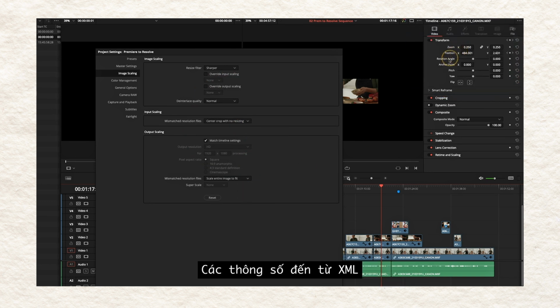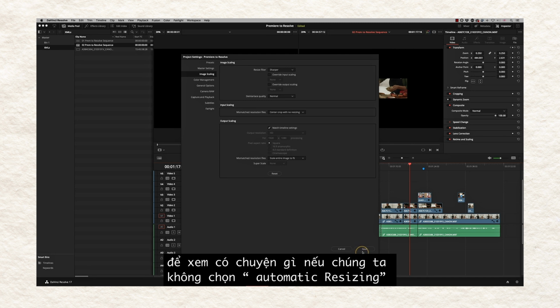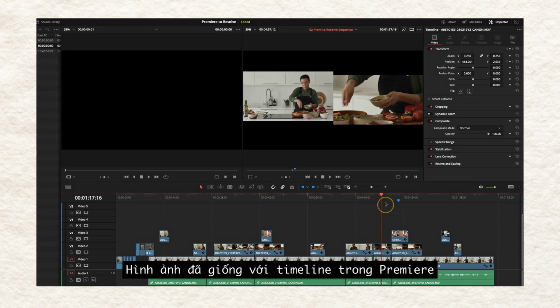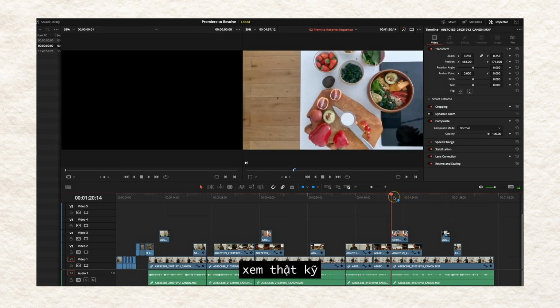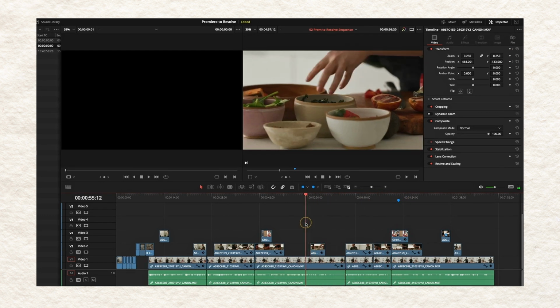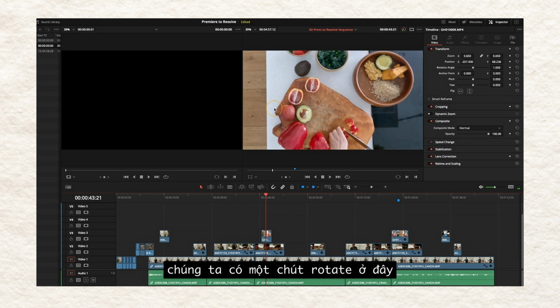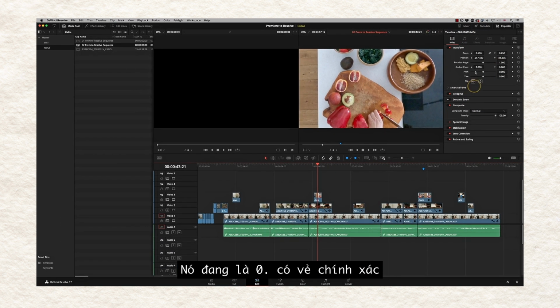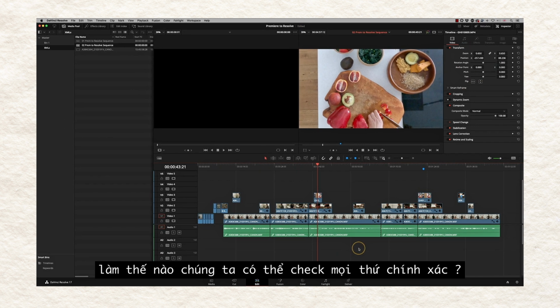So it's coming from our XML. If I press save now, what will happen is we don't get an automatic resizing, and the images go to how they were in Premiere. Let's have a look through, particularly this one where we did a little bit of a rotate as well. We can see the rotation angle on there is set to 1, which is correct. So I think we're in good shape, but how do we check everything accurately?